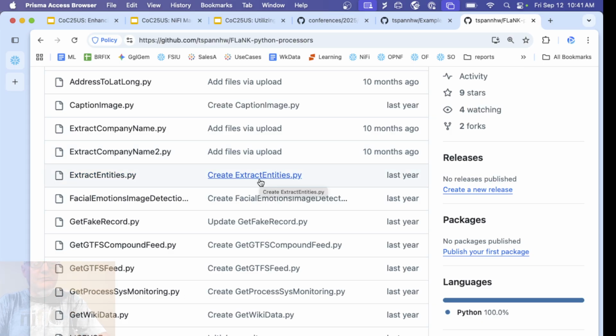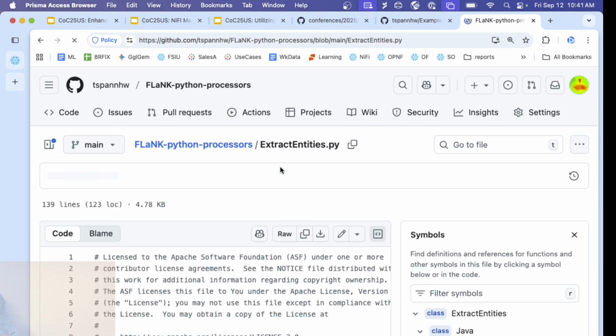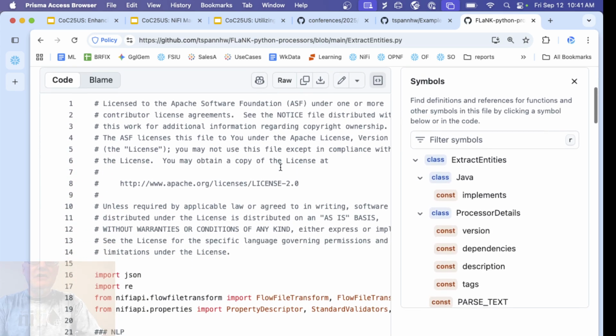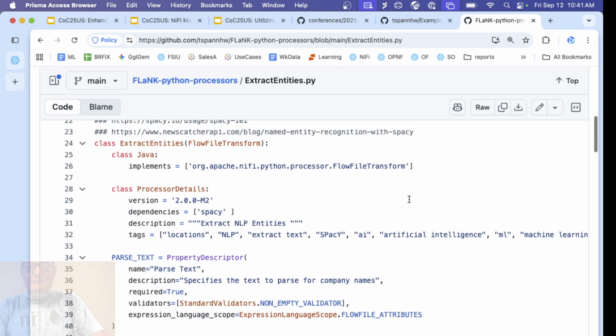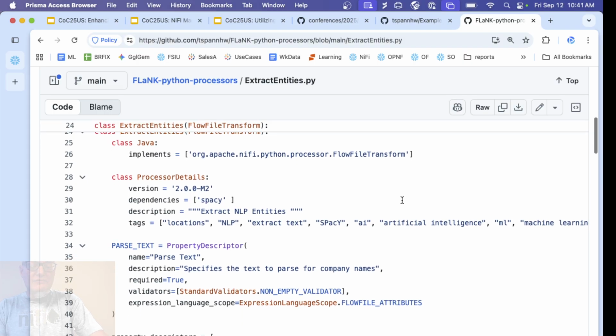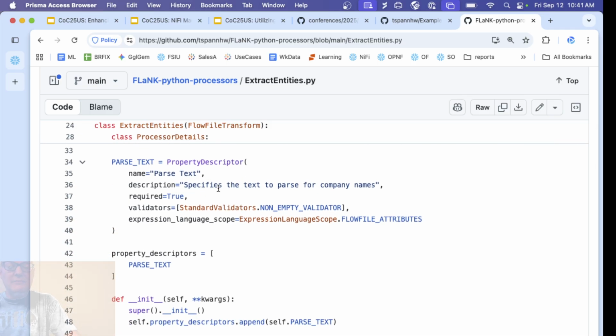Again, all of this is pretty straightforward, because if you wrote something in Python already, you just move it over. The only thing you have to think about is where you're putting this stuff. This one uses spaCy, which is a pretty good text library, and I'm accepting the text to parse as my input. I said make sure it's not empty.